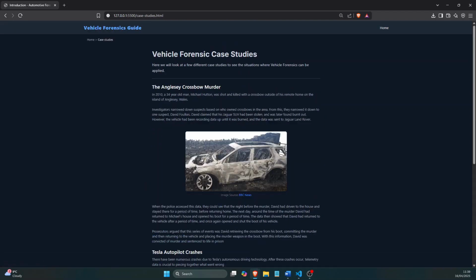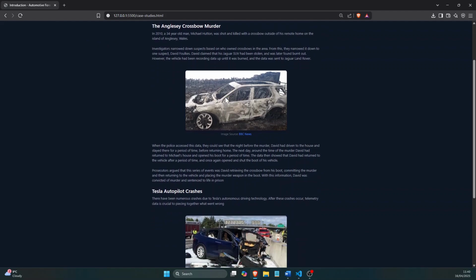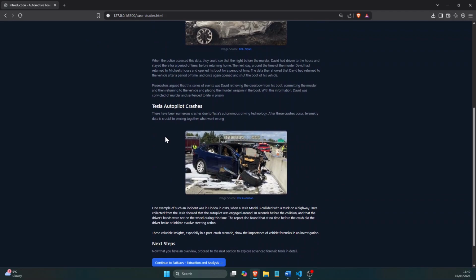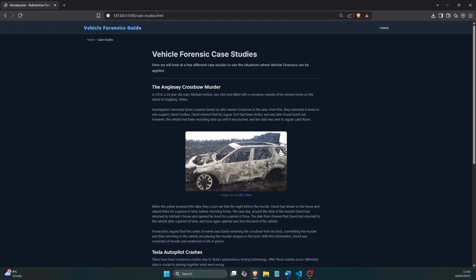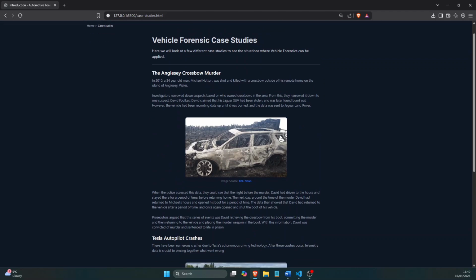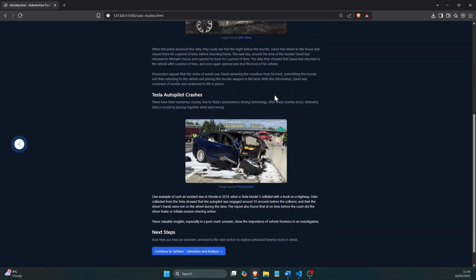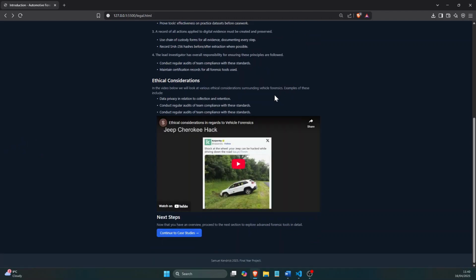And this next part is case studies. So we use this section of the website to just give the users some information about how vehicle forensics has been used in the past. And it aims to spark their interest really, so they can see how vehicle forensics has been used to solve different cases. And then they can move on and look at the methods that are used.